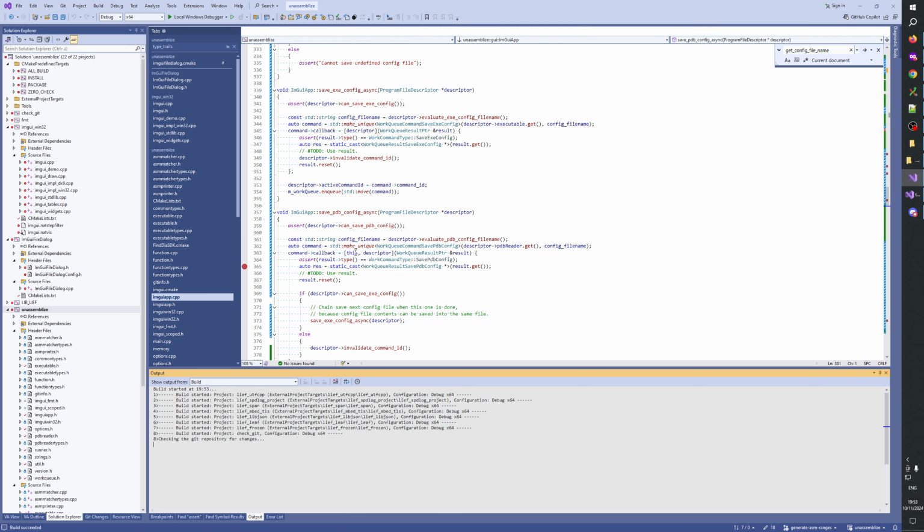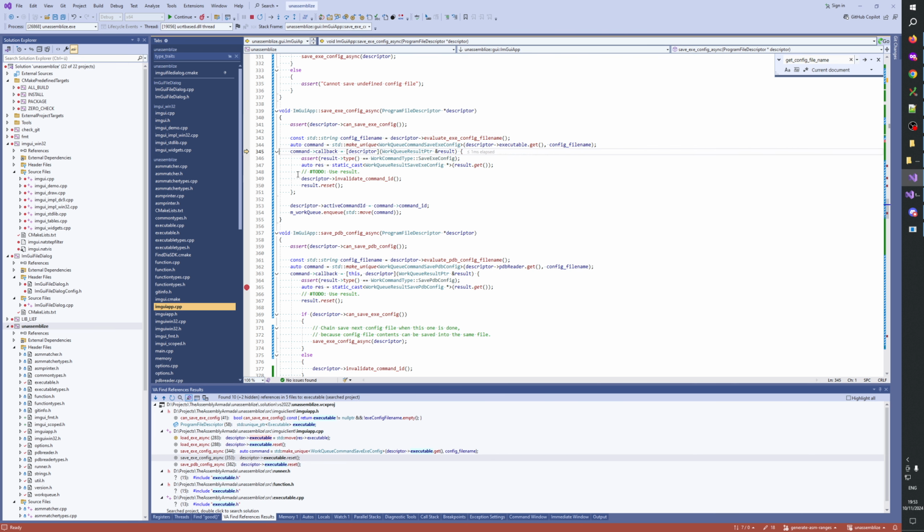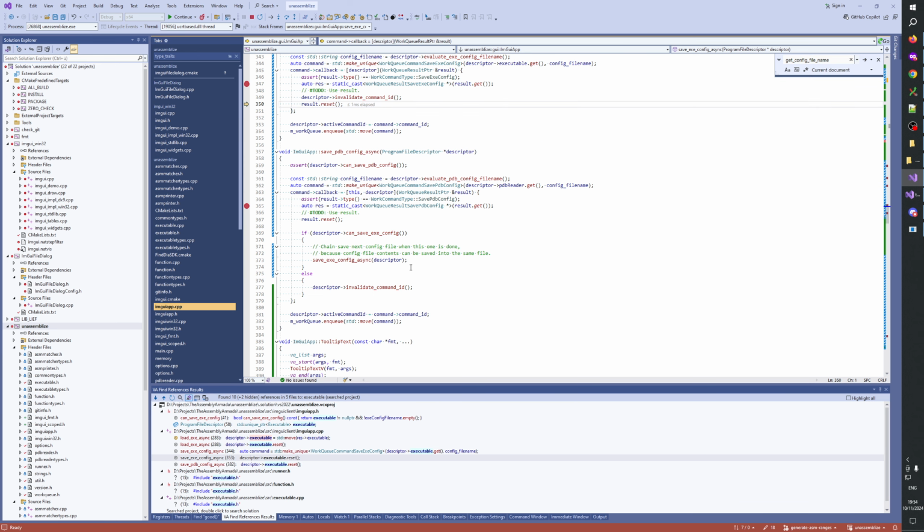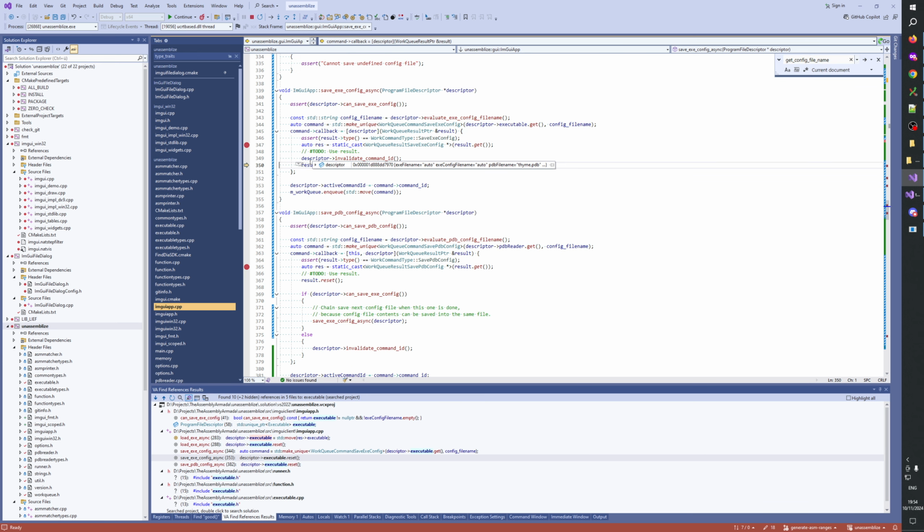Okay, let's try this again. Loads. Save. All right. Descriptor. Now it's set. Very good. That should now return. Yes, res. Success. Validates. Excellent.